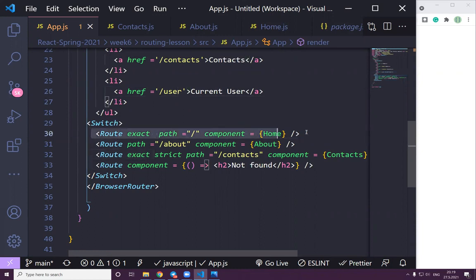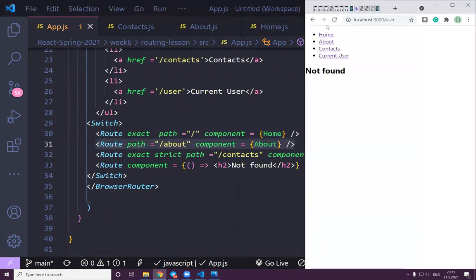Okay, if this matches, it doesn't go for the second one. So it renders one item at a time. So now as you can see, home, yep, yep. But there's nothing here, and great. That is the basic.